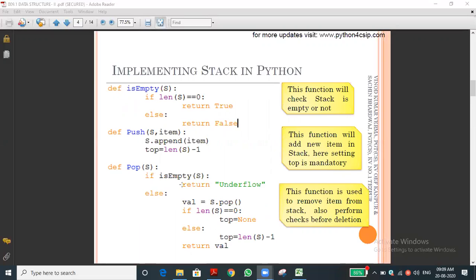Now you can see the push function is defined. The s variable will be transferred to the other s, the parameter. Val is the value we pass, and that will be stored in the parameter item. Now you can see s dot append of item, so we have inserted an element into the stack. Now top equal to len of s minus 1.